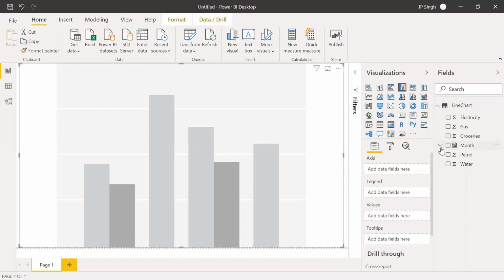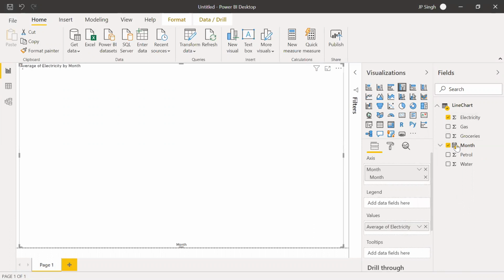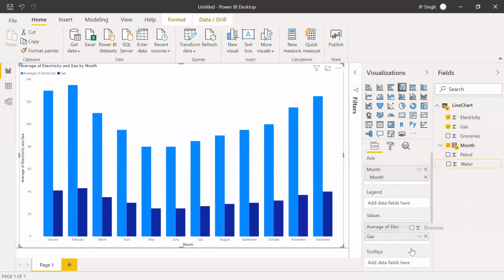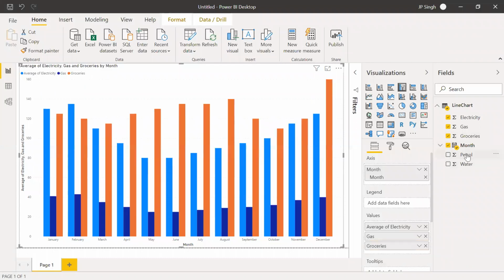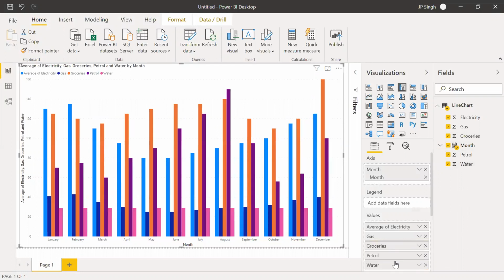Let's suppose I am taking month from the hierarchy to the axis. That is done. Now I take the electricity into the value, the gas into the value, and the grocery into the value. I am not comparing each and everything. I am comparing over a small dot only. So look here, this is more confusing for me. I am not able to analyze what is happening here.